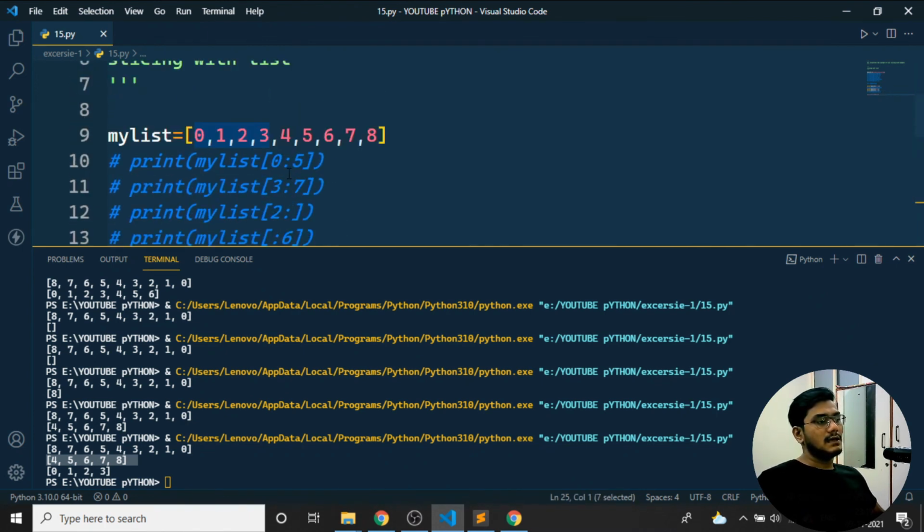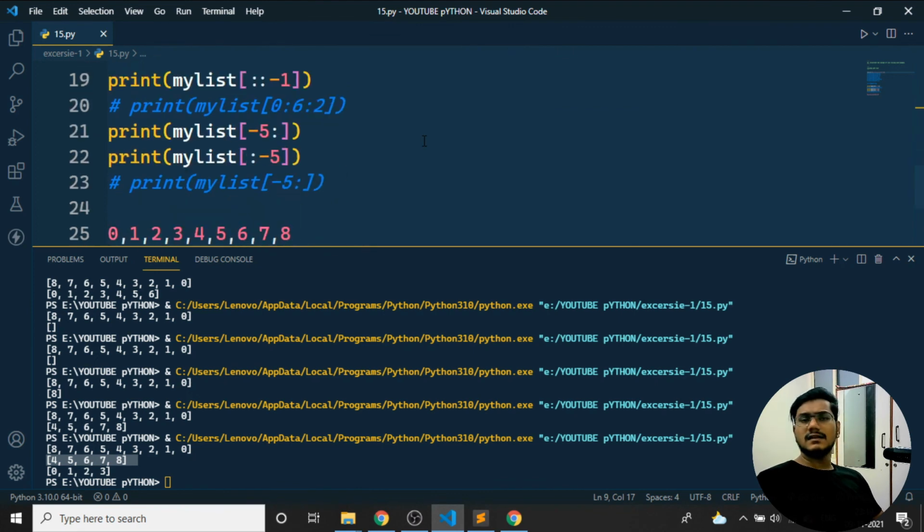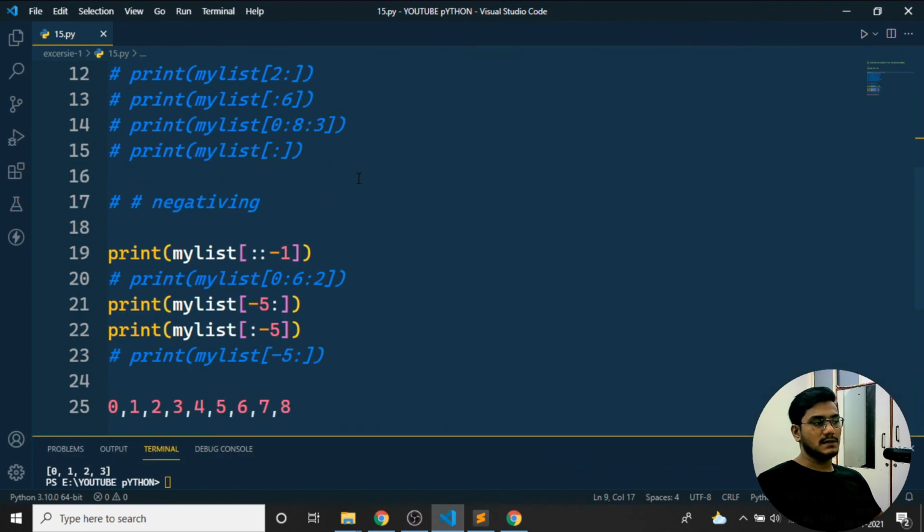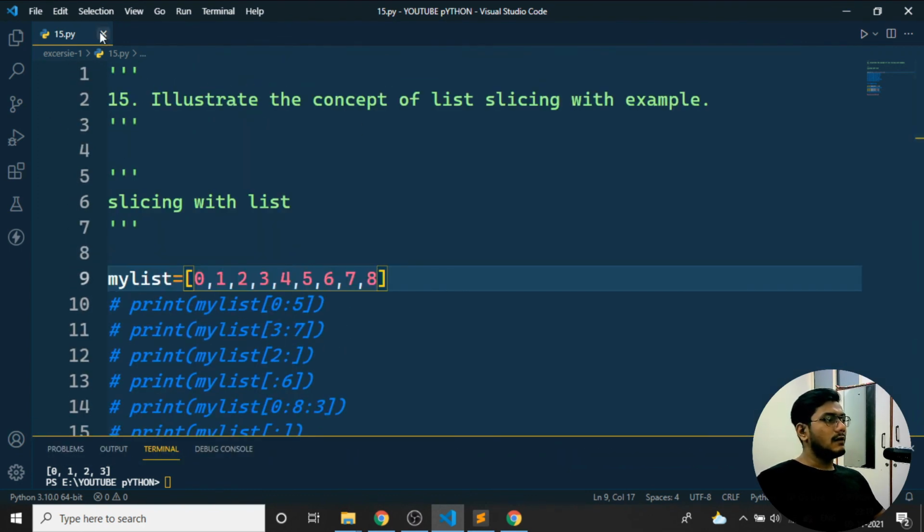If I am passing 0 to 5, that means it will go till 4, 0 to 4. If I am passing 4, it will go 0 to 3. So like this the slicing concept works. I have already explained this completely in my channel, in the concepts of list slicing as well as string slicing. So again, for the problem statement, I am just explaining this. Okay, I hope you have understood this one.